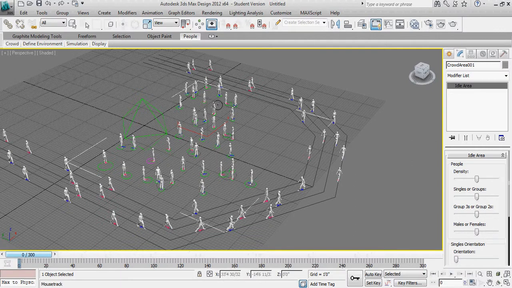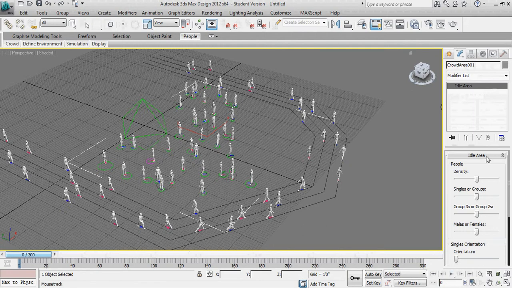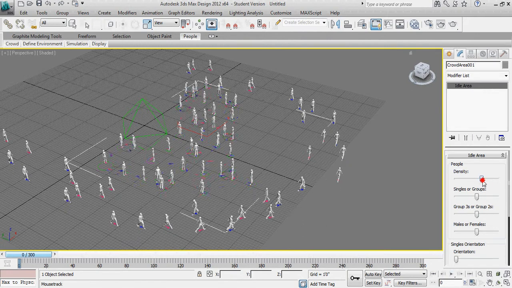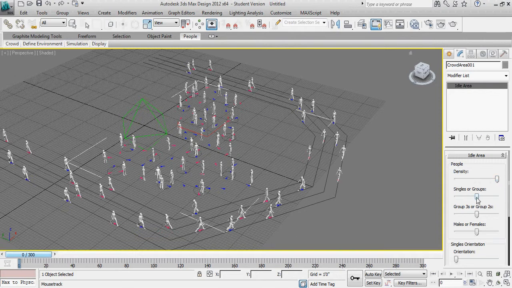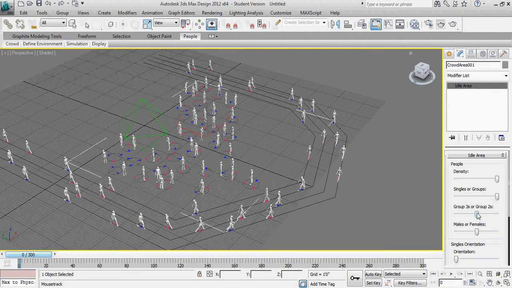Since we have this path, crowd area 0, 1, highlighted, we can increase the density of the amount of people within that area if it needs to be really busy. We can also do a couple more modifications to this. We can make every character within this area a single person, or we can make them all groups. Let's take them all to be in groups. And then we can also make those either groups of 3 or groups of 2.